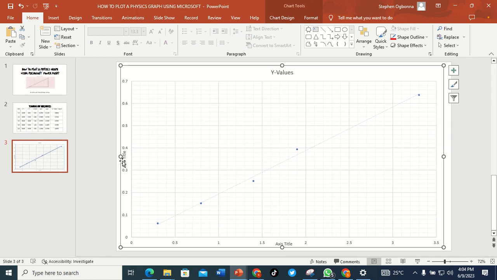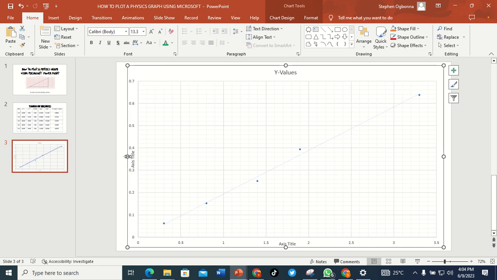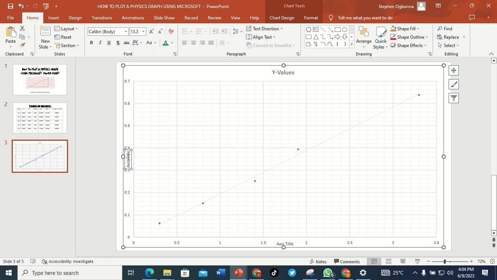Now here we have our axis title. So I plotted a graph of V. Let me delete this axis title here and put V. You can actually change the position if you want. So this is V. I can put it at the top.